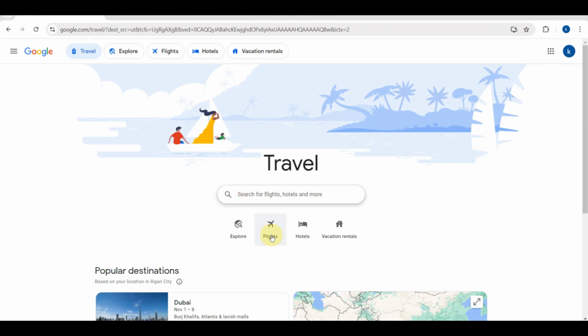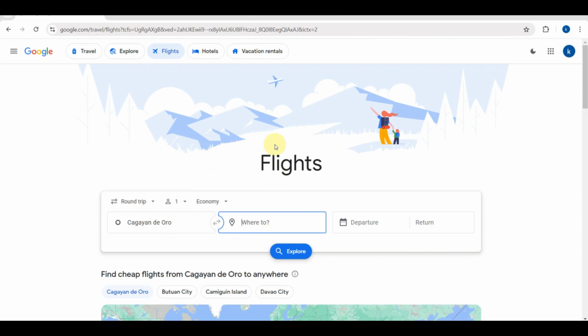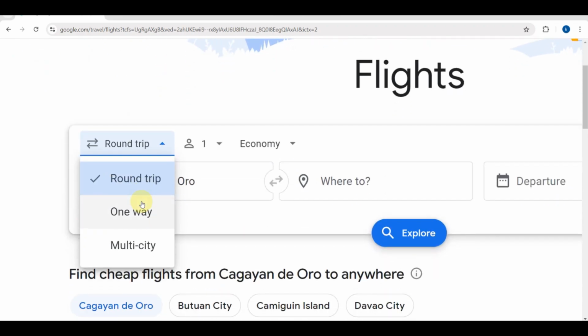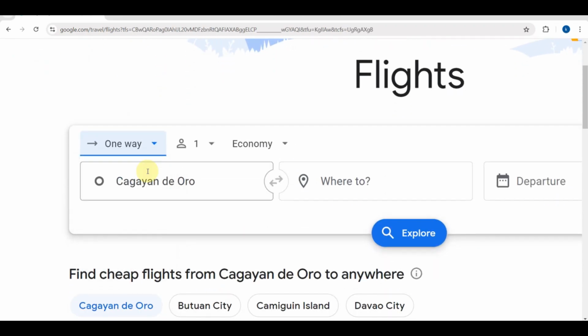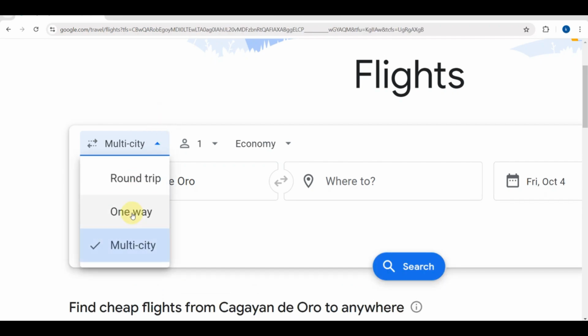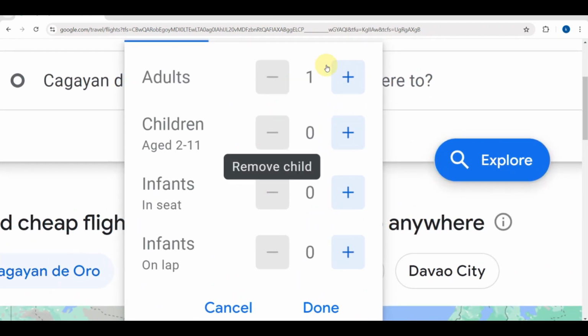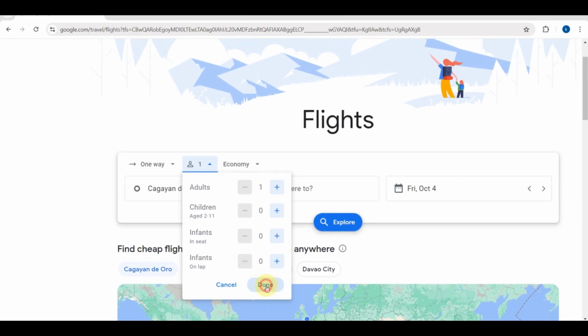Let's go back here, tap this one, and then you will be able to see flights. Tap on that again, and you are now at the flight section platform. Here you can choose either one-way, round trip, or multi-city. You just need to click on it, depending on your liking. Then the passengers: how many passengers will be with you. You just need to tap on the plus sign or the minus sign, and then you can choose in seat or on lap.